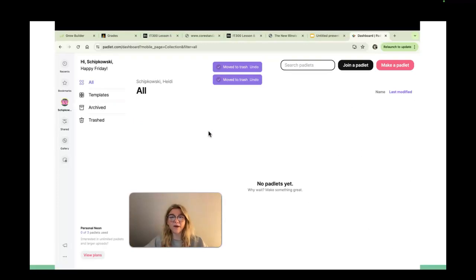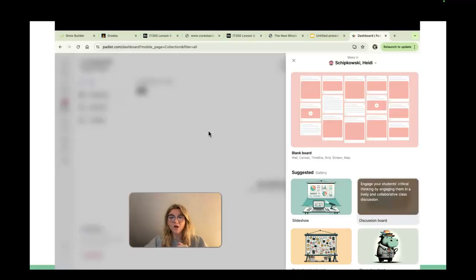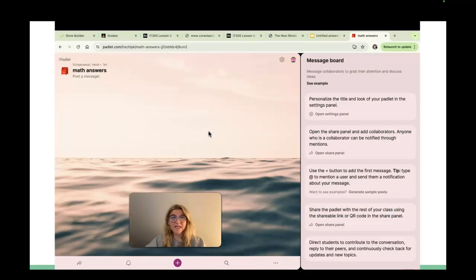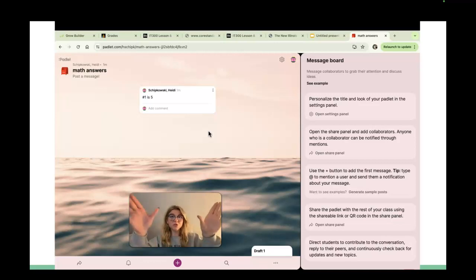Here you come onto Padlet, and then you click on make a Padlet. I found this message board that I really liked, and I changed the title to math answers. Next you'll see I added number 1 is 5. In real time, students can add in. I, as the teacher, can also have each student have different ones, or I can make it so only the teacher will see the answers and none of the other students will. Then the students aren't looking at each other's answers and copying them.